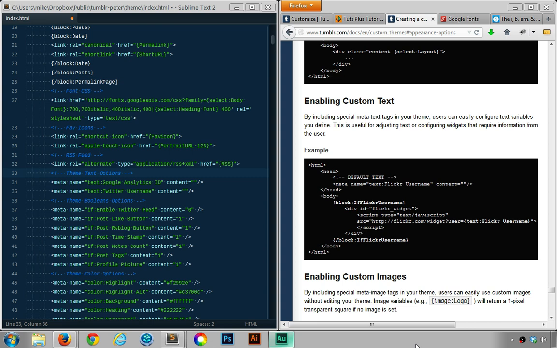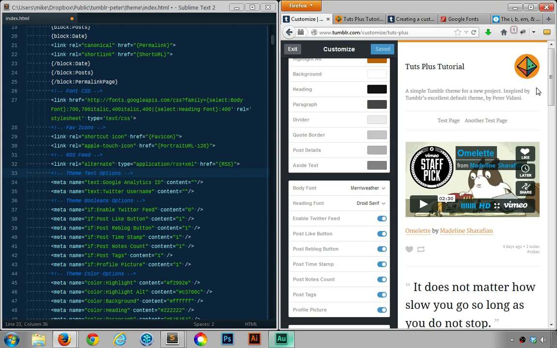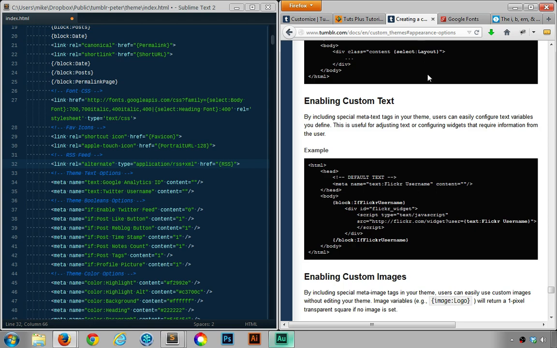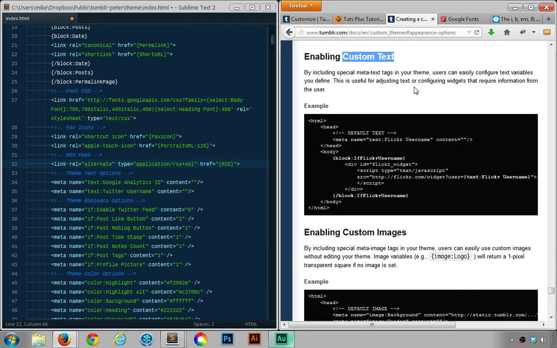In this video, we're going to have a look at the text appearance option. Now, sadly, our theme doesn't actually require any custom text. However, because we're using the Tumblr base, there are already some text appearance options included. So what we're going to do is quickly go to the documentation and go to the section for custom text.